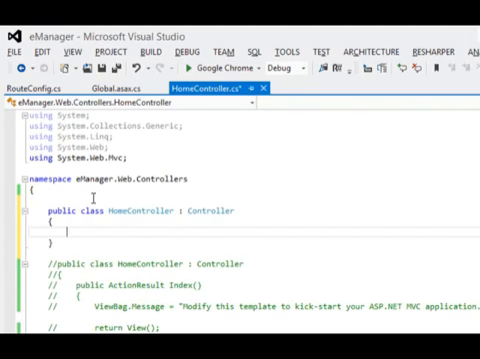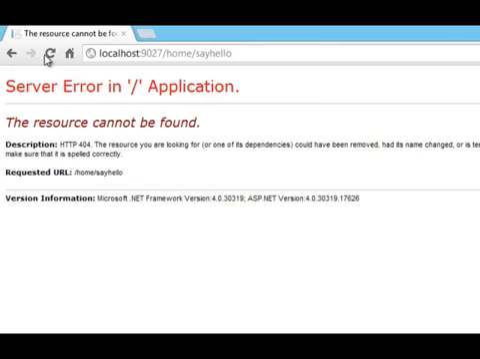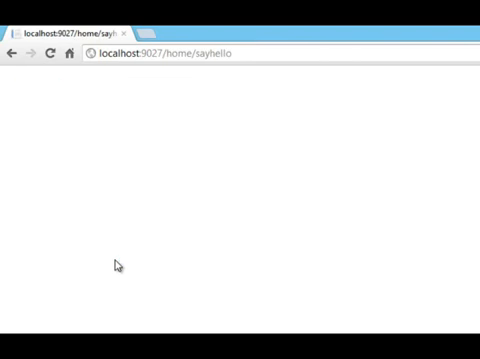Now the action part of the URL, sayhello, gets parsed into the action. That will literally be a method name that the runtime goes and looks for. So I could create a SayHello method, in other words, a SayHello action. And just by having that in place, if I do a build and I refresh the browser, we should no longer get a 404 error, but we get a blank page because that SayHello action isn't doing anything.